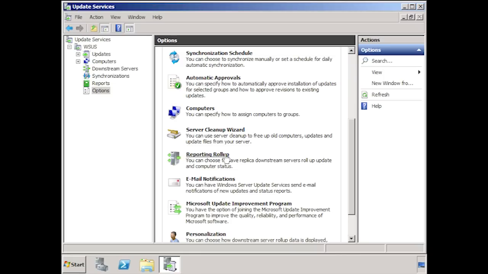Reporting rollups essentially mean that any downstream servers will send reporting data to this server, which will then be included in this server's reports. Since I don't have any downstream servers configured, I won't worry about setting any options in here. The option Email Notifications allows us to send an administrator emails when new updates are available, and you can also configure it to send status reports about the WSUS server.